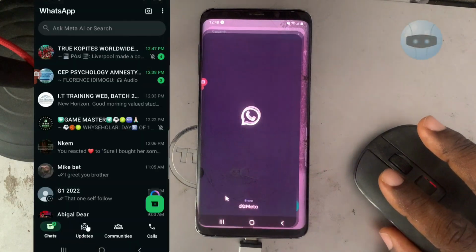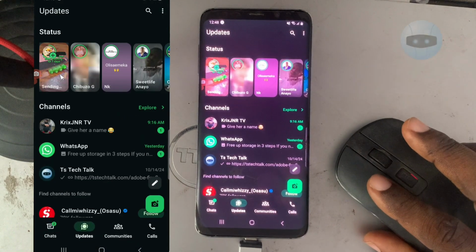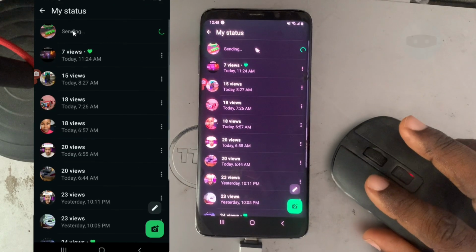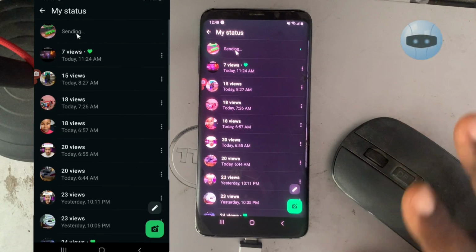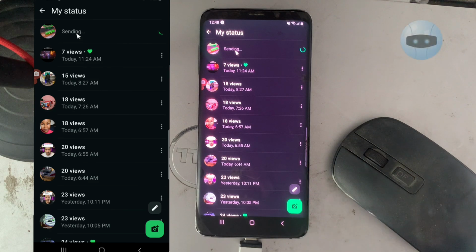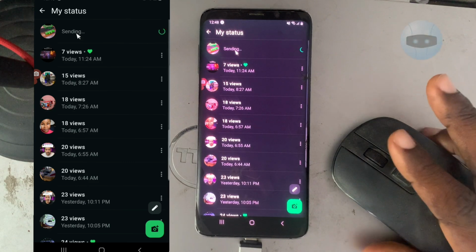Let me go ahead and open my WhatsApp and then go to status. This is the video sending right now. So if you click on it, you can see the video is being uploaded. That's the reason why it's writing sending. So once you finish sending and you click on it, you can start playing the video like every other video.